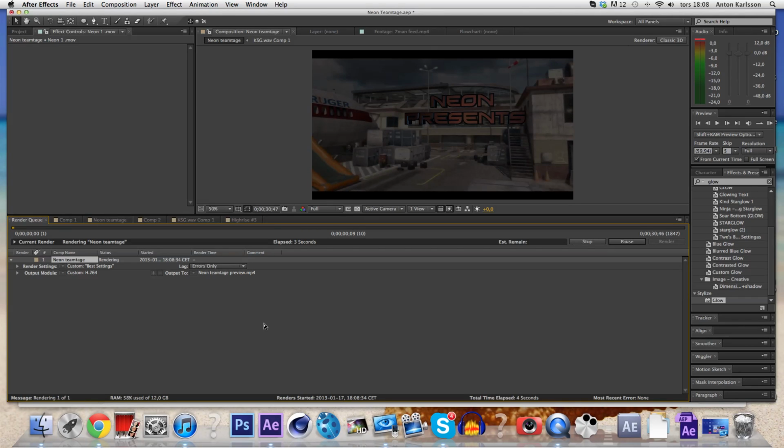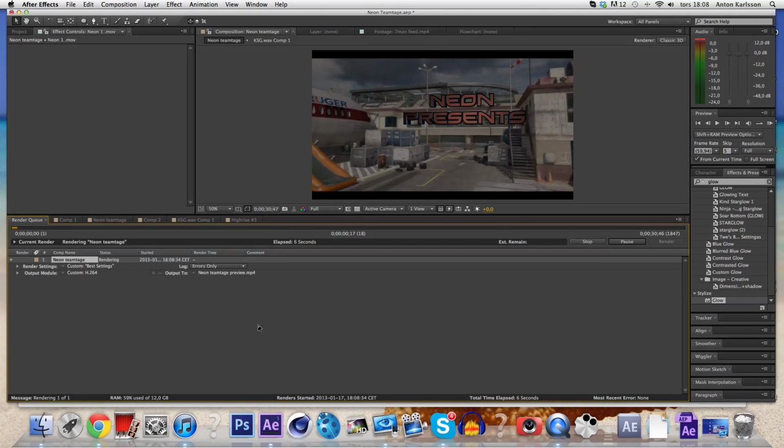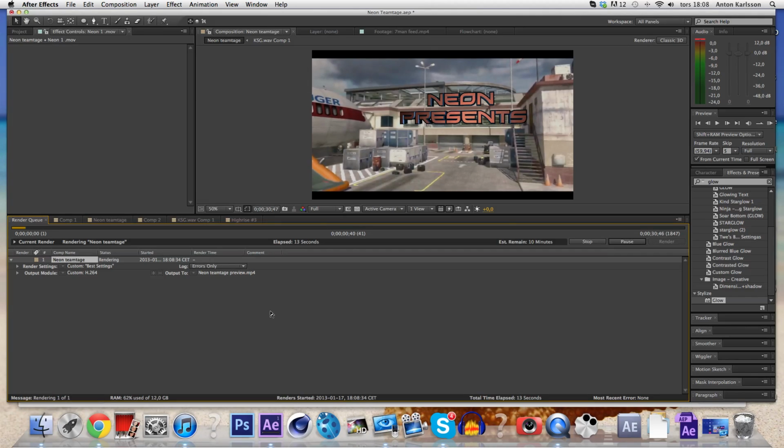And also if you want to render it faster, press down caps lock and it won't render every picture sequence, so that makes the render faster.